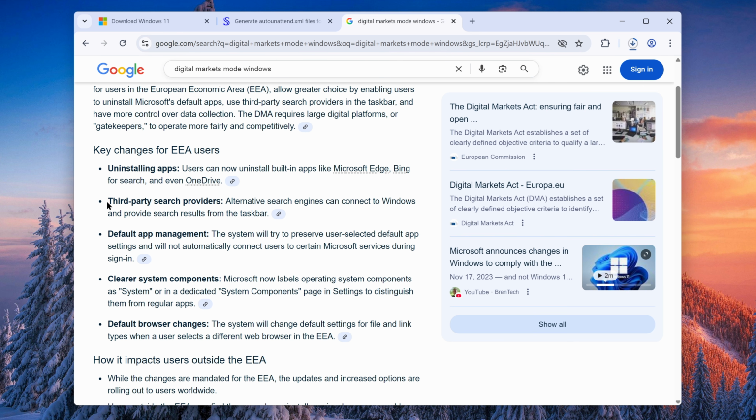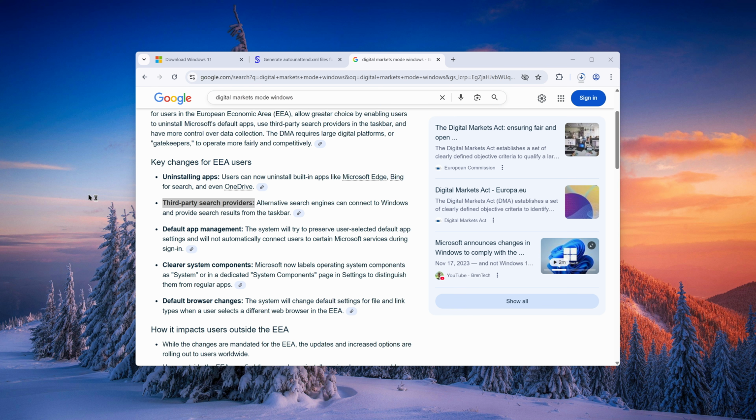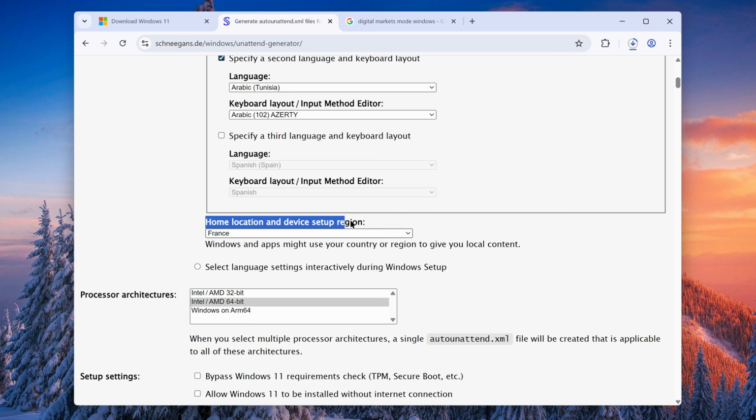It allows them to use third-party search providers in Windows search. So instead of web searches always opening in Bing, you can change them to open in Google or DuckDuckGo, for example. It also makes it easier to set default apps instead of favoring Microsoft services. That's why I highly recommend setting your home location to a European country. We will change it back to your original home location after we are done installing Windows.